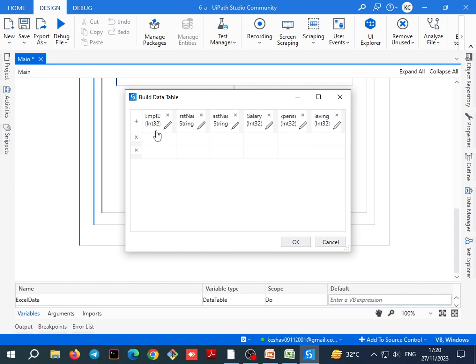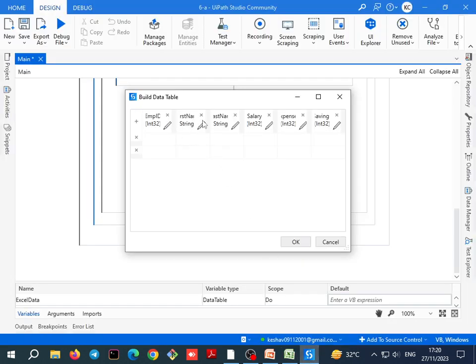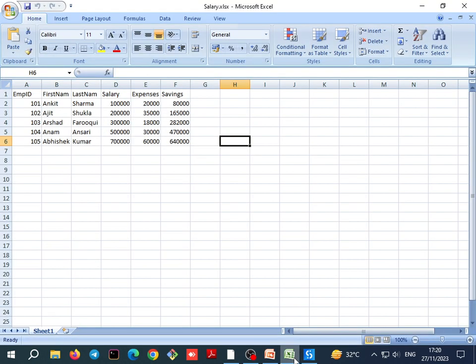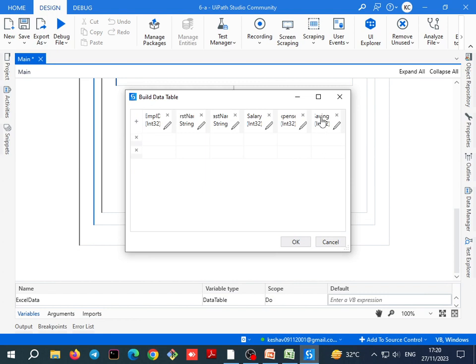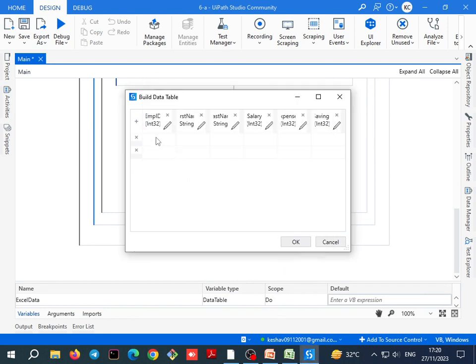Okay. First of all, cross check whether I have written the correct names or not. Emp ID, first name, last name, salary, expenses, savings. I think it is the same. Emp ID, first name, last name, salary, expenses, and savings. It is savings, not saving. Yeah, savings only. I'm adding 2 data only.